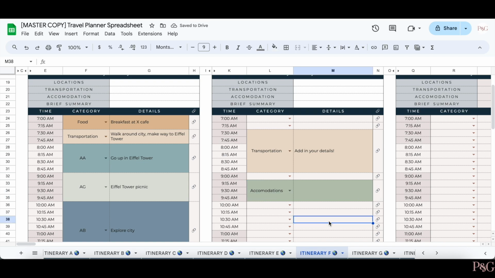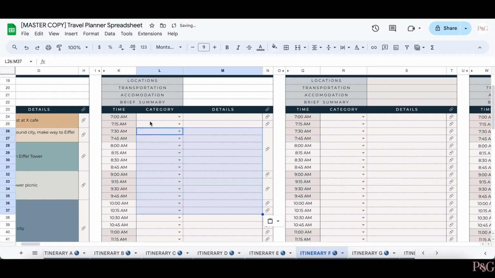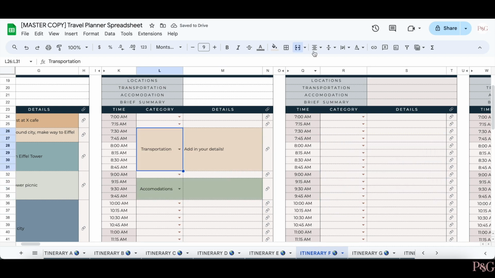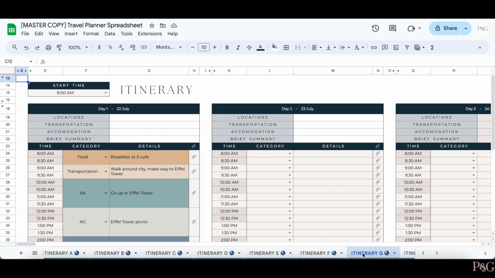If you realize you've made a mistake, you can always go over to another section and just copy and paste part of it over, and it will appear as normal. Or you can click to unmerge the cells just like this, and then drag down the links to reset it. So it's super easy. And again, Itinerary G is used in the exact same way.